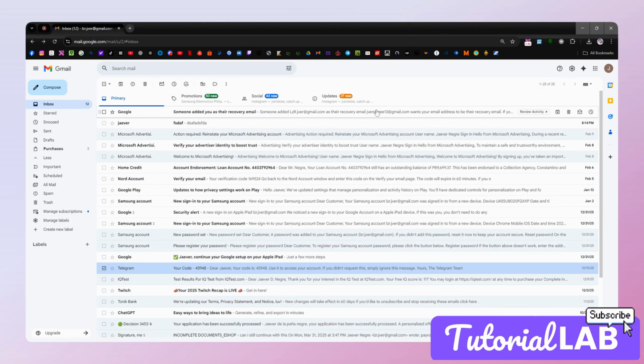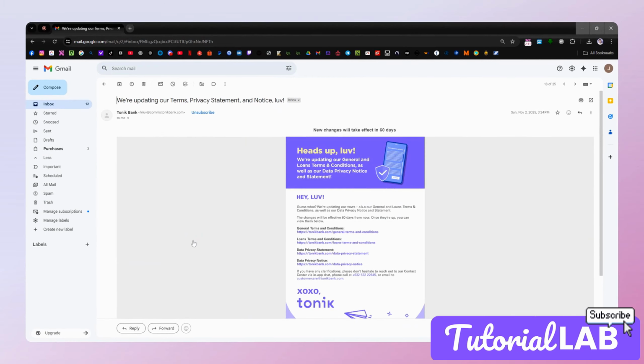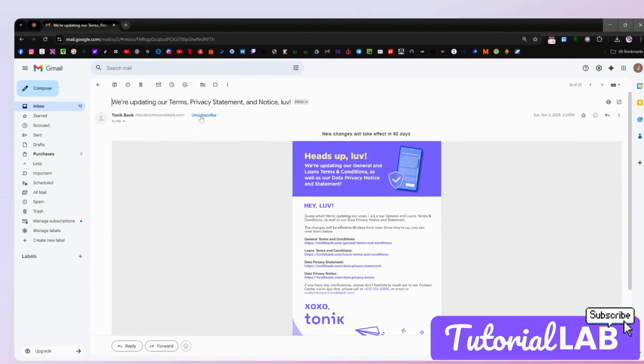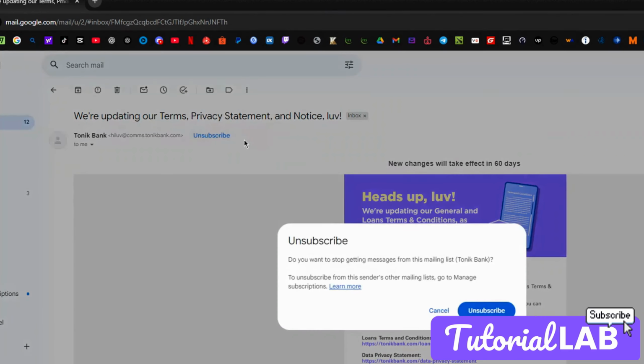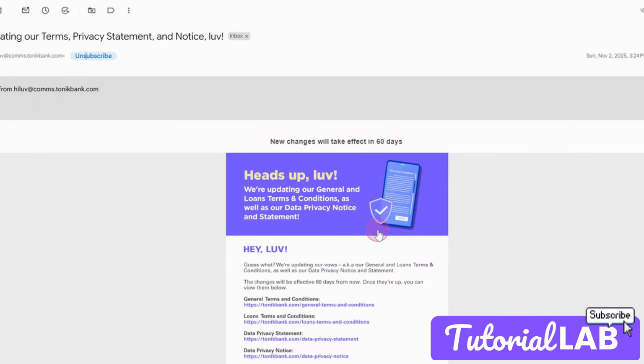To unsubscribe from a message, there are two ways. We can hover over the message in the inbox without opening it and click the unsubscribe option. Or we can open the message. At the top near the sender, we will see the unsubscribe button. We click this unsubscribe button. After clicking unsubscribe, we confirm that we want to unsubscribe.